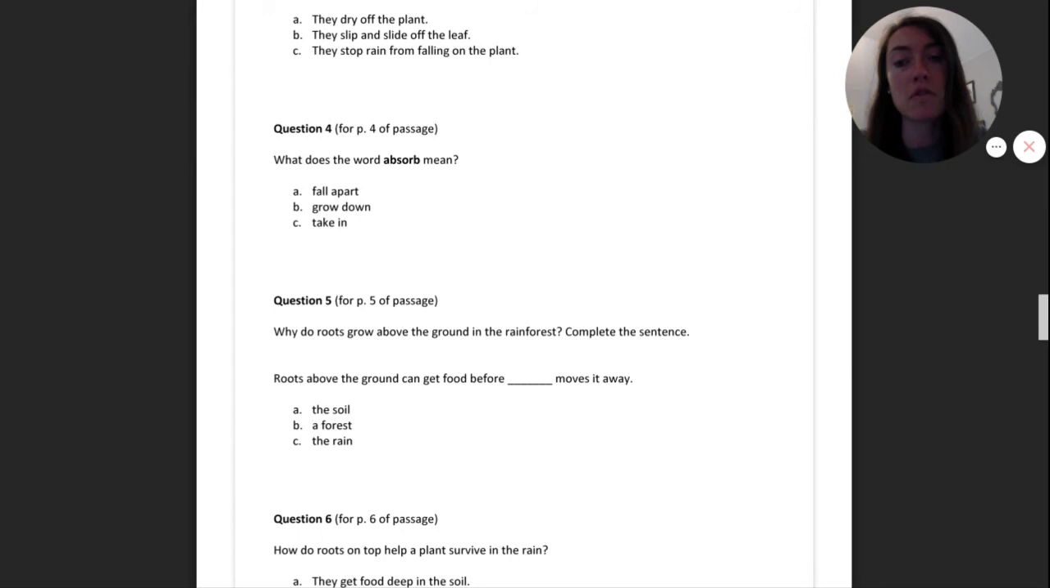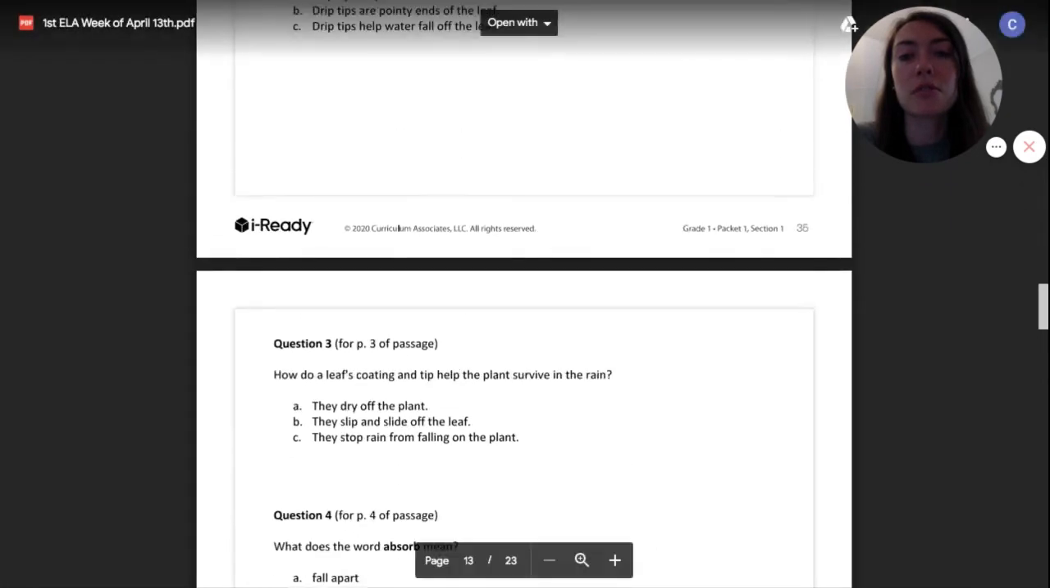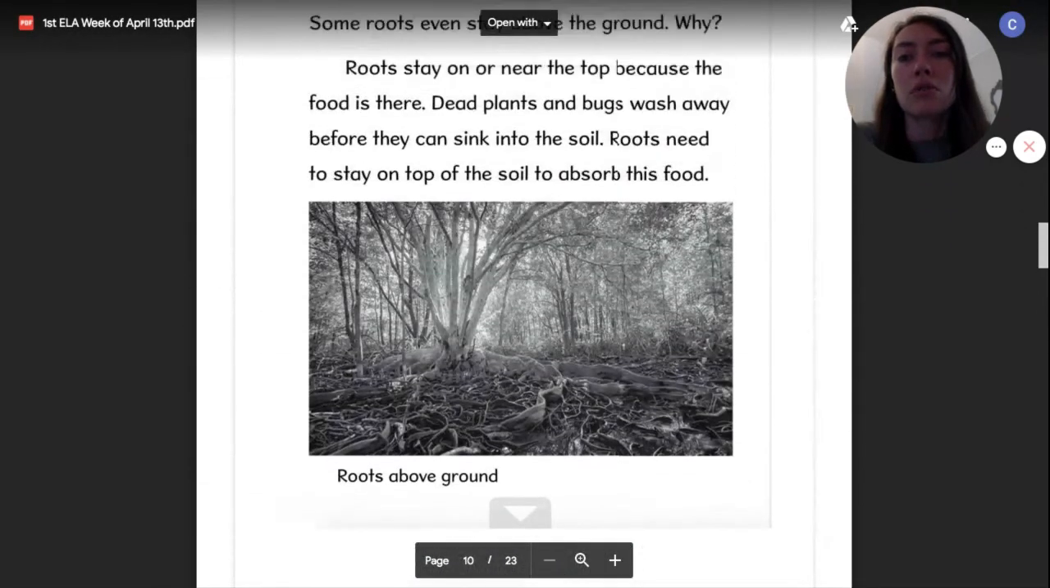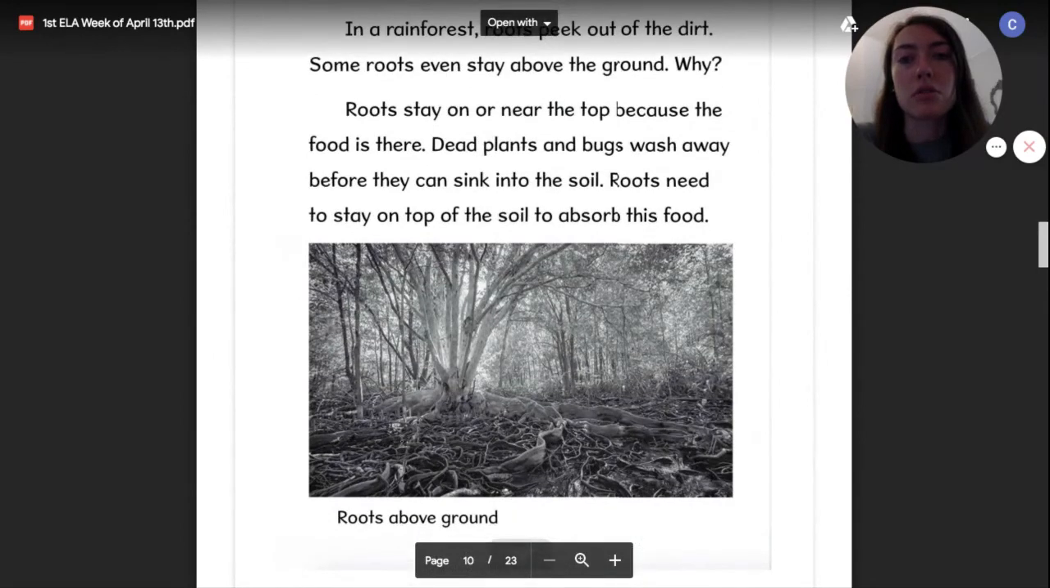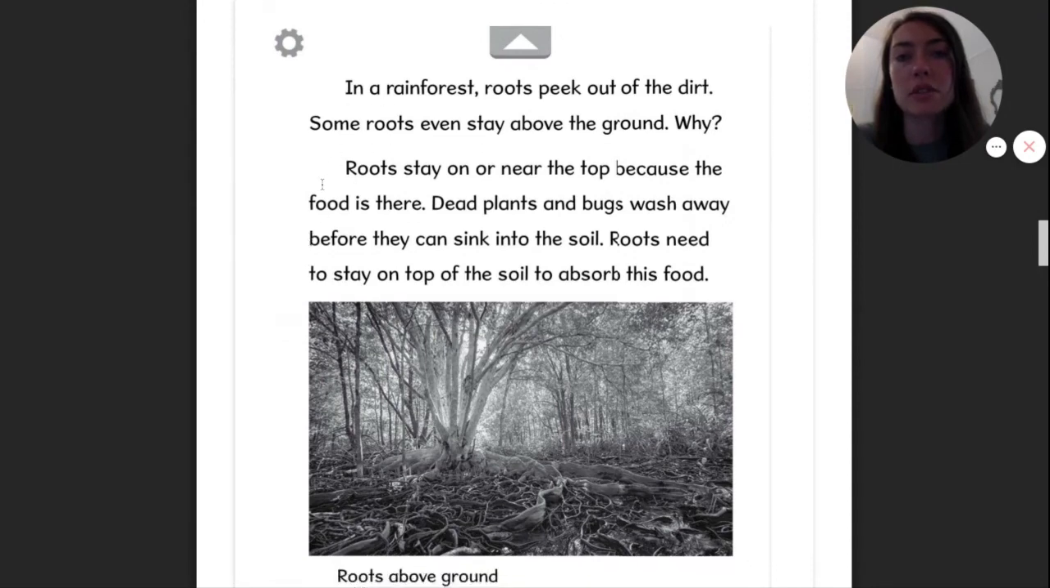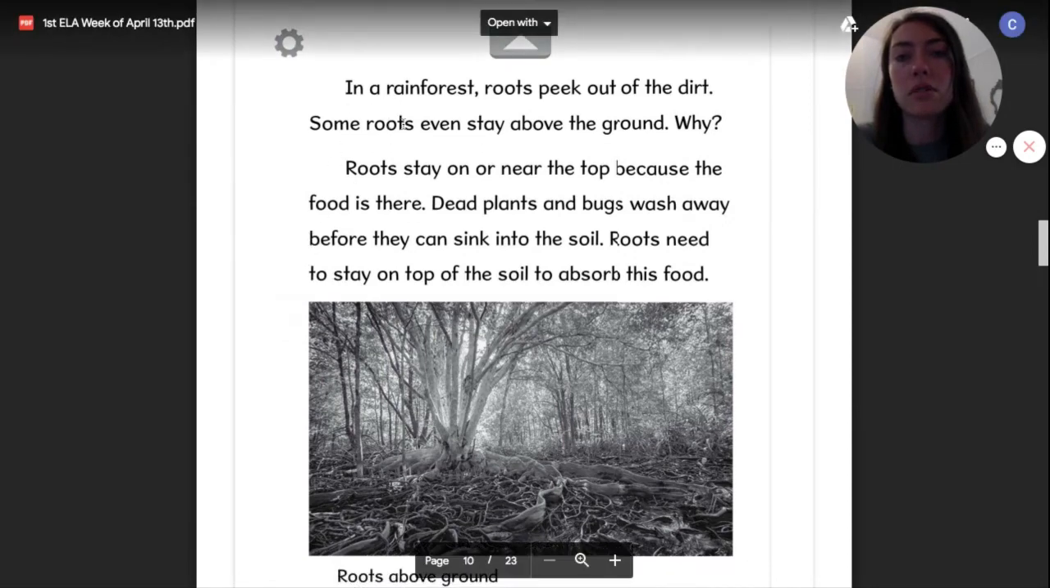So what's going to move the food away? What is it asking about? The roots getting food. So let's go look for roots. Roots. Ooh, look at that picture. It has all the roots. I wonder if it's on this page. Let's read. Where does it say roots? See right here and right here.